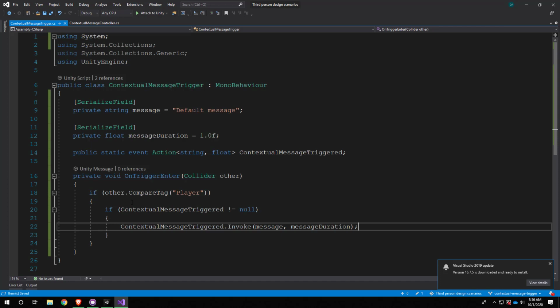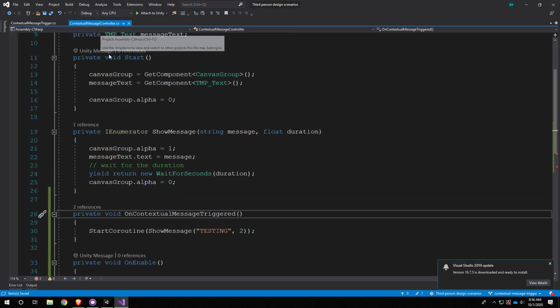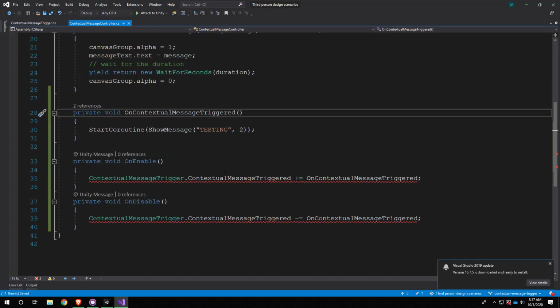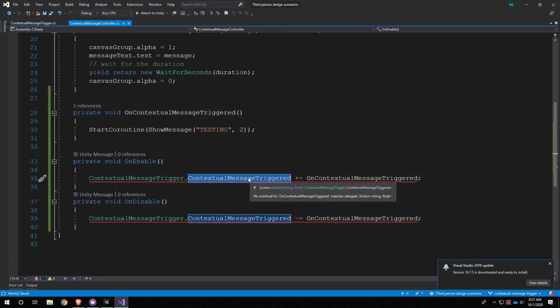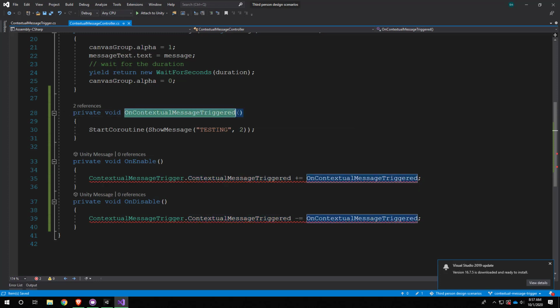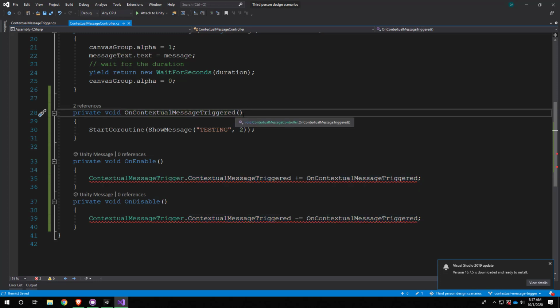But the problem is, if we go back over to our contextual message controller, our event handler is now going to be causing problems because the method that we're trying to store in this event no longer fits. So you can remember this thing now needs an action that has a string and a float parameter, and we're trying to squeeze into that something that has no parameters. So it would be like trying to store a string in a float variable. It just doesn't fit. It won't work. So we have to change our event handler to include parameters.